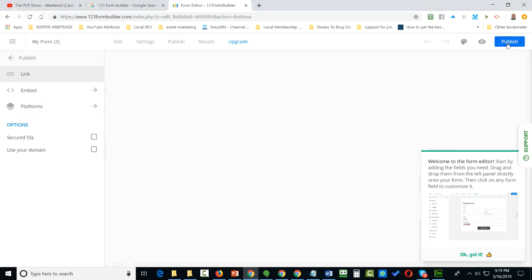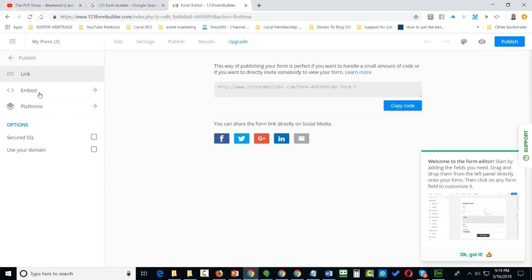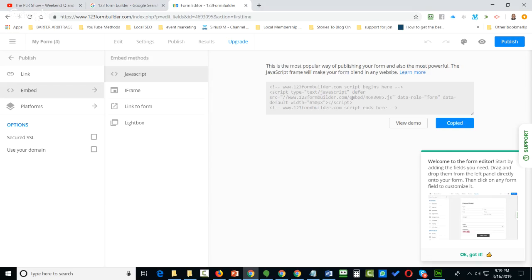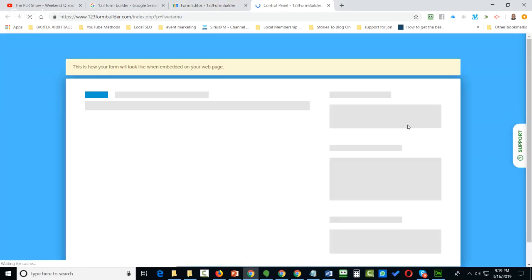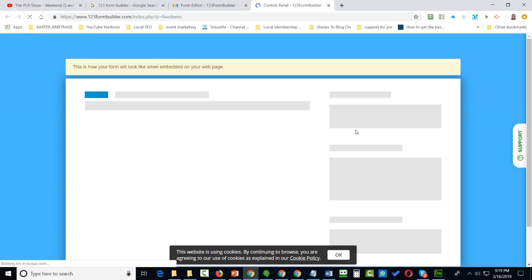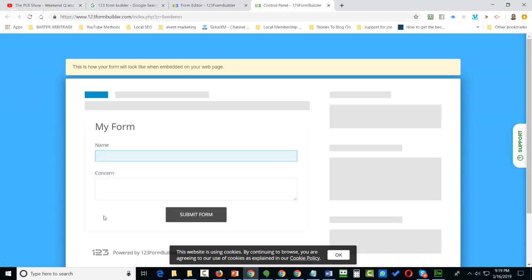We're going to publish it, and then we're just going to embed the form, right? So we're just going to grab this code, right? We're going to copy it, and then it's going to appear on our site the way we want it, right? So let's see, it's going to take a minute here, right? So there's your form. And so all you're going to do is put that code inside of the contact form, right?